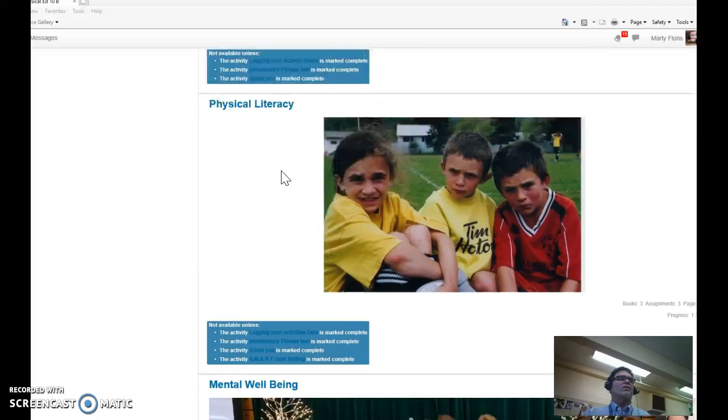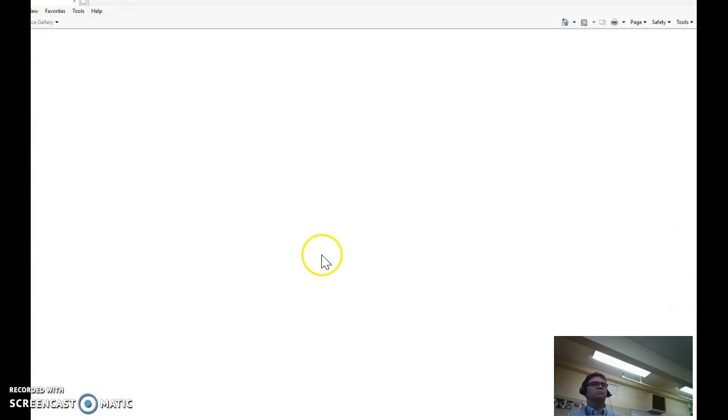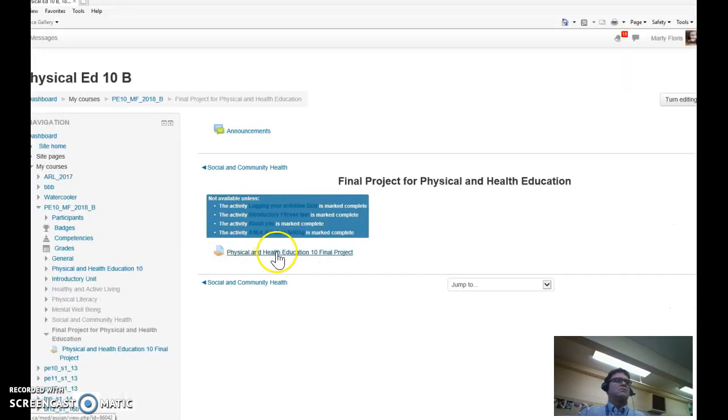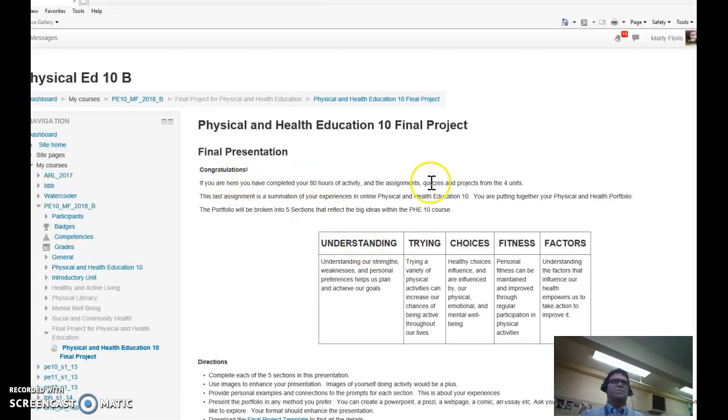Just going to scroll down here to the final project and have a look. So what you're going to do for the final project, you completed your 80 hours of activity, all the assignments, quizzes, projects in the 4 units, and I want you to come up with a bit of a portfolio broken into 5 sections.